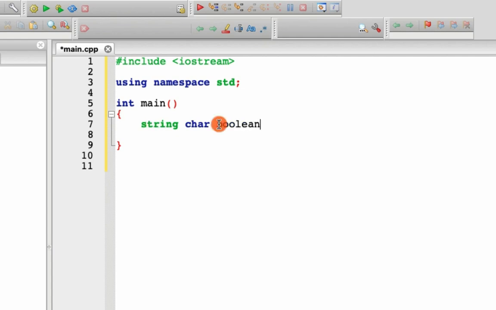So we have the string, the char, and the boolean. We are not going to use the boolean for now, but definitely we will be using it later. In this episode, I'm not going to talk about boolean, but we are definitely going to handle the string variable and the char.